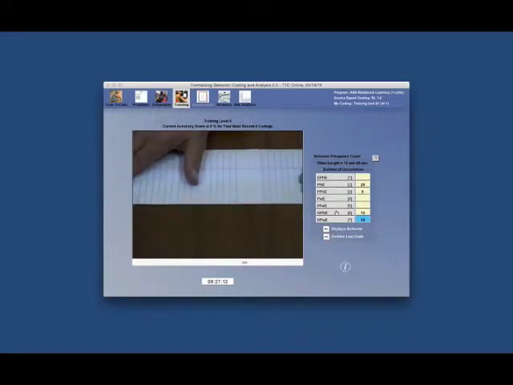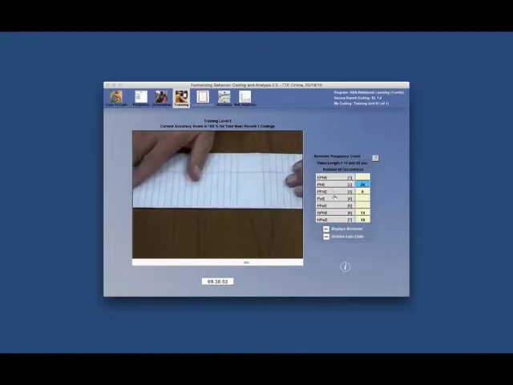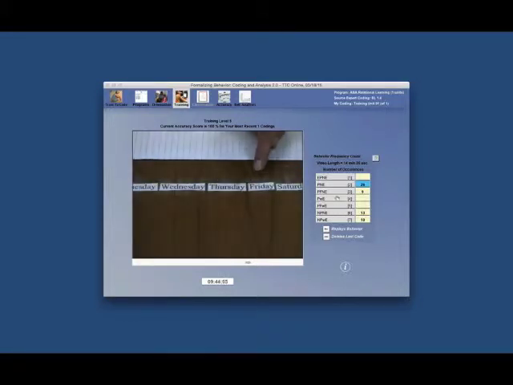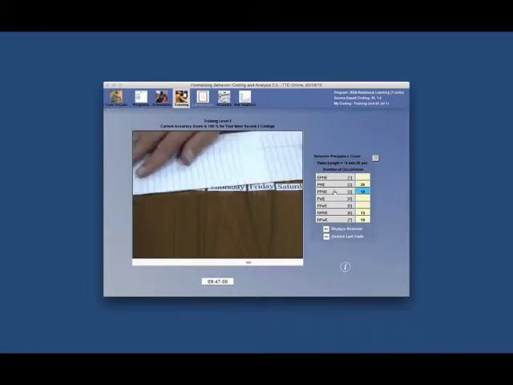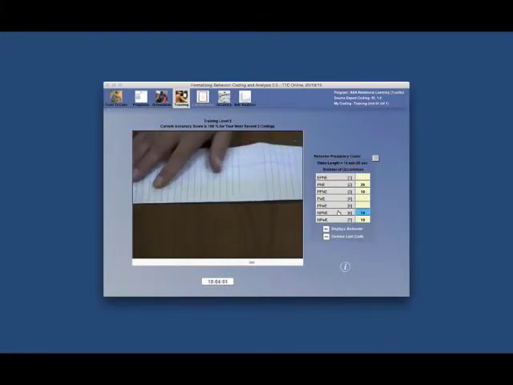What day comes one day after Friday? Saturday. That's exactly right. What day comes one day after Monday? Tuesday. That's exactly right. What day comes one day after Friday? Saturday. Yes, exactly right. Good job. Very well done.